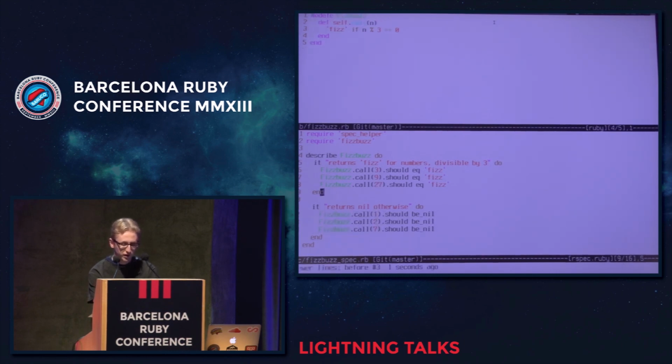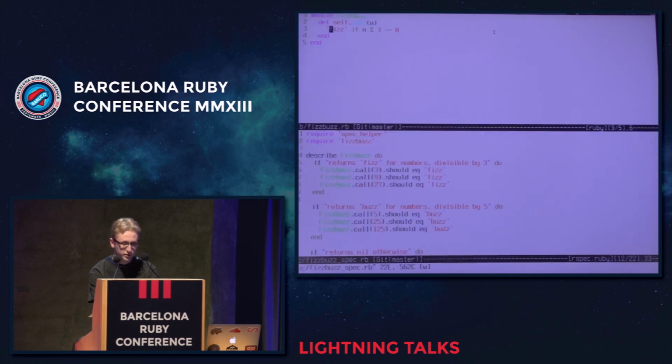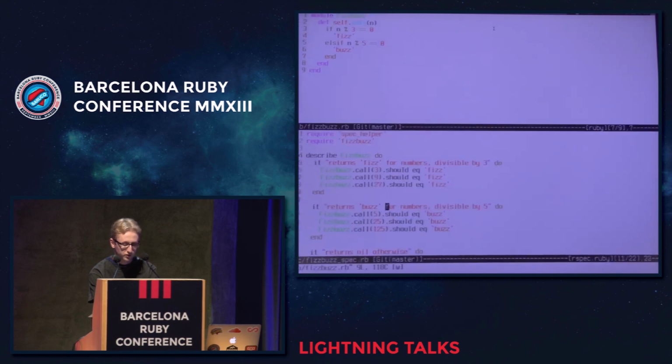Let's add another spec. First, I'm going to copy this whole block over here, change this to buzz, change this to 5, and let's see, 5, maybe 25, and then let's say 125. Let's say buzz. Let's run the specs. Specs fail, as expected. Let's split this code over here, this if clause, and put an else clause, else if n. Go with the buzz, right? So far, so good.